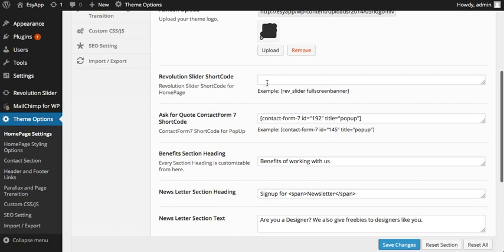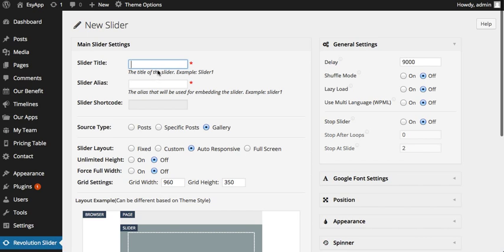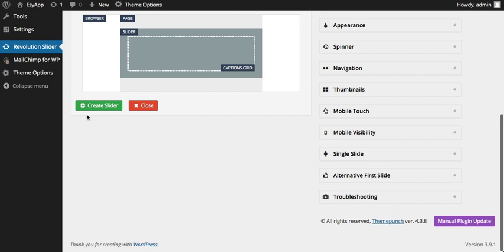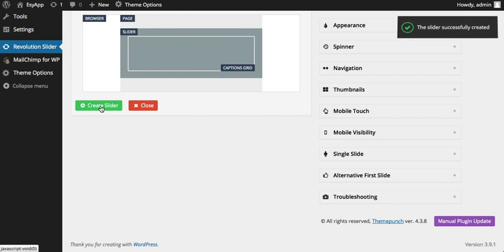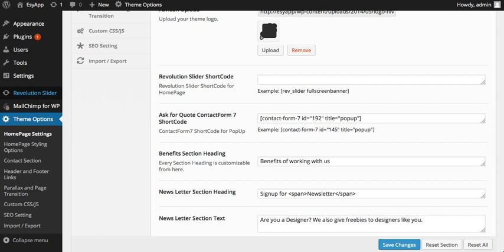The revolution slider, this is for when you've created a slider. For example, this is the revolution slider here. Let's create a new slider. I'll just name this test. And of course, this is just a very quick, good example of a slider revolution slide. But this is where the shortcode that you would copy, that you would paste in here.